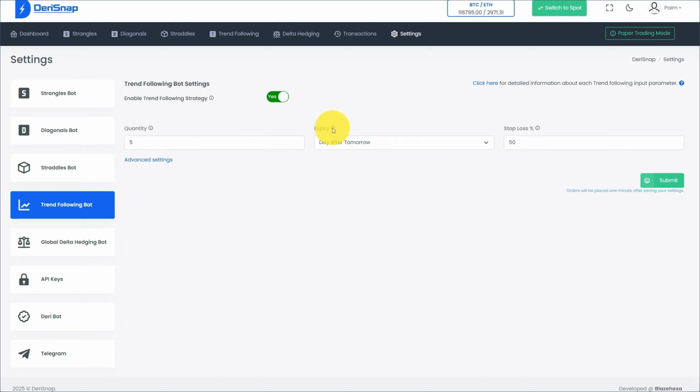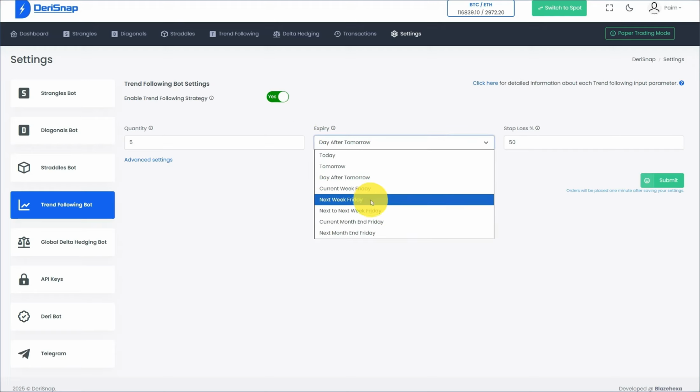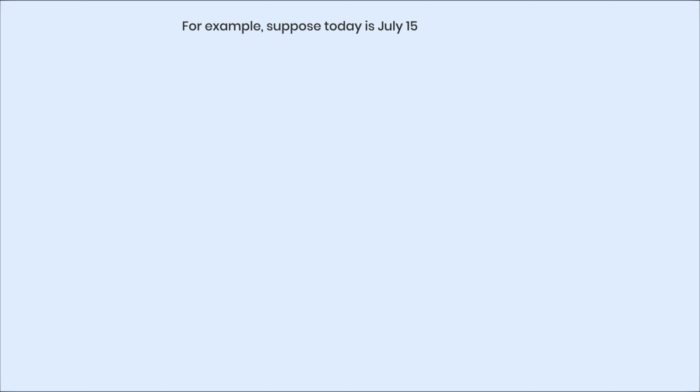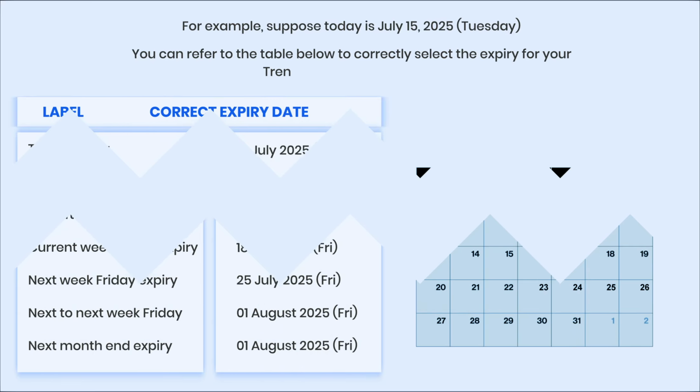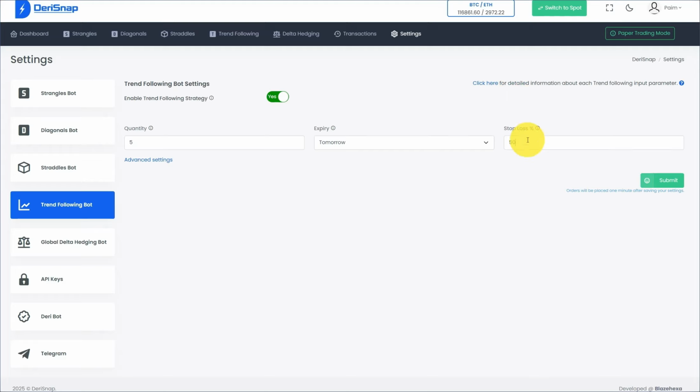Then, select the option expiry you want to trade. You can pick different expiries based on your strategy. For example, suppose today is July 15, 2025, Tuesday. You can refer to the table below to correctly select the expiry for your trend following trade setup. Then you need to set stop loss for your trade.